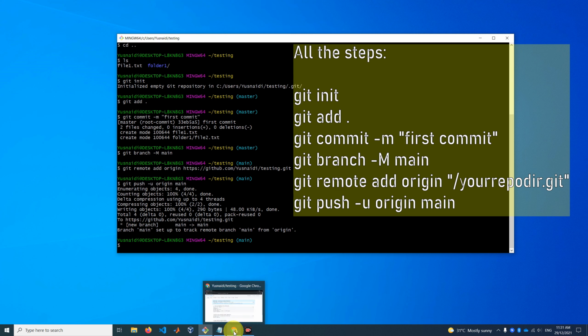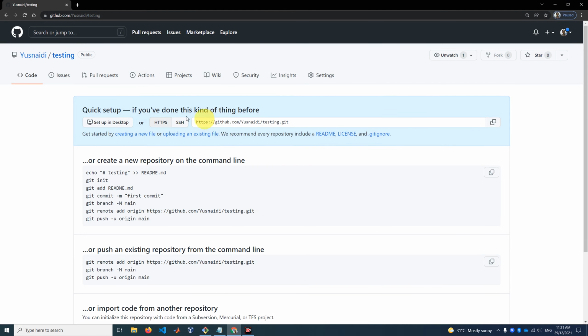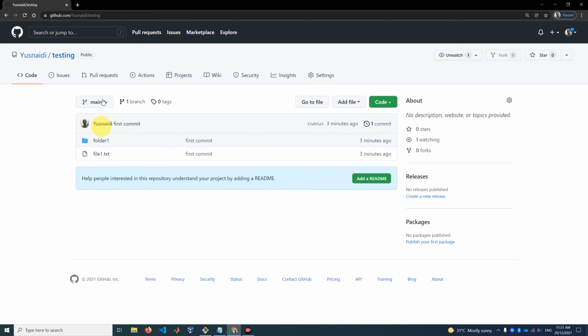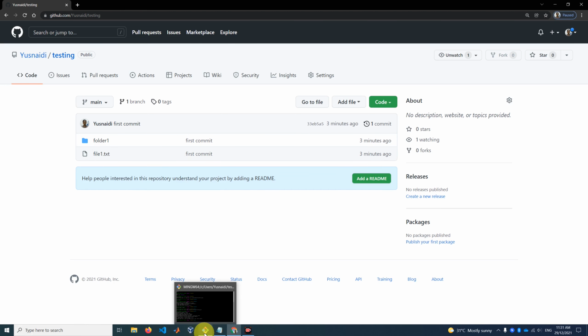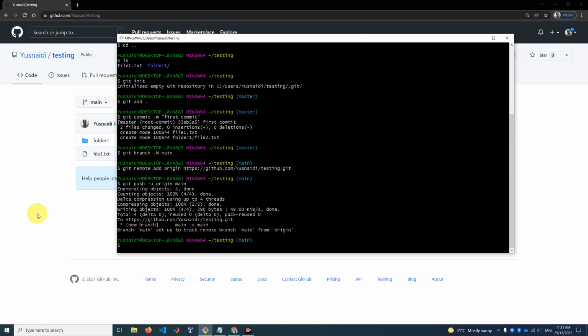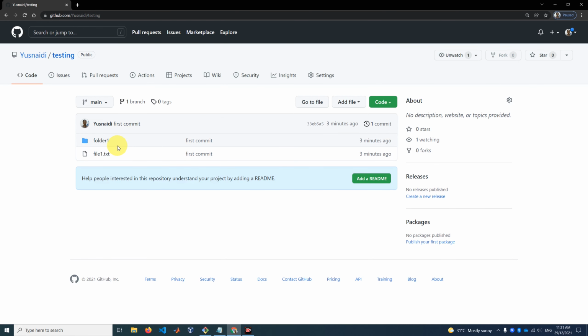So we can go back to GitHub and check. So we just refresh the screen. So we see that here, this is the testing repository we just created, and inside we have all the files that we have in our local folder, sent to GitHub with the commit message and also the timestamp, the time that we did the commit.